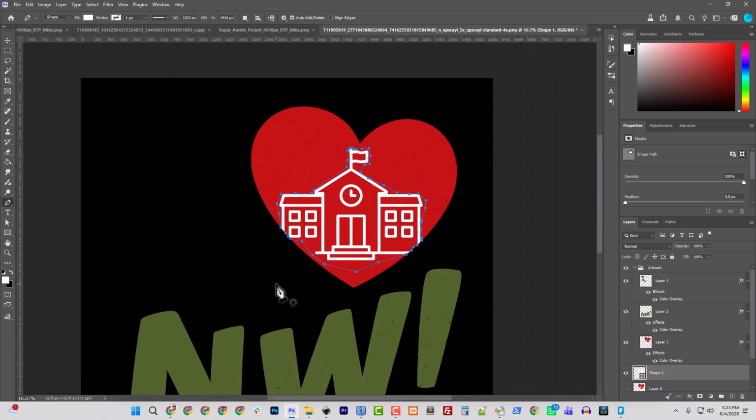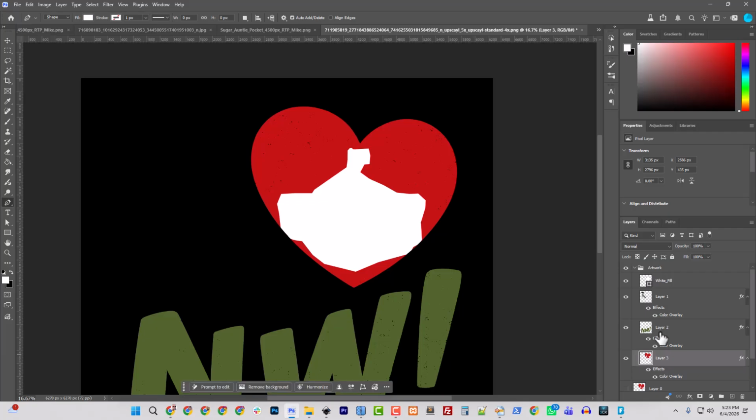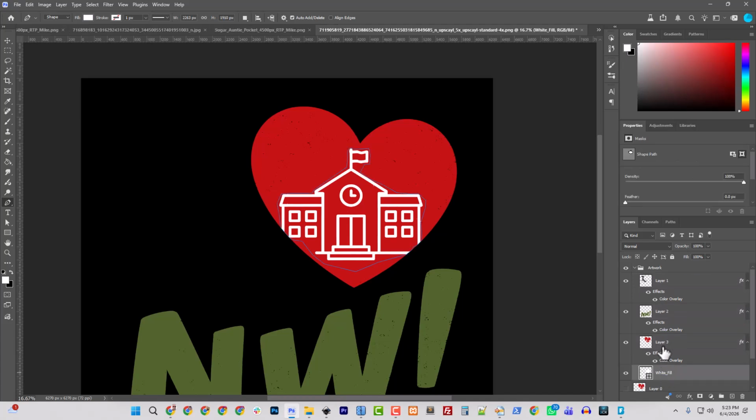And so now I've got this shape layer. I'm going to call this white fill. Okay? And I'm going to throw that in my artwork. And I'm just going to scoot it down. These other layers, the order doesn't matter. It's just all of it needs to be above that white fill. And this is the white fill of the heart.